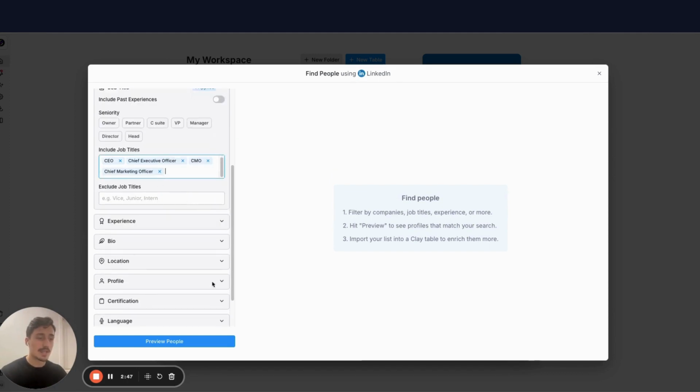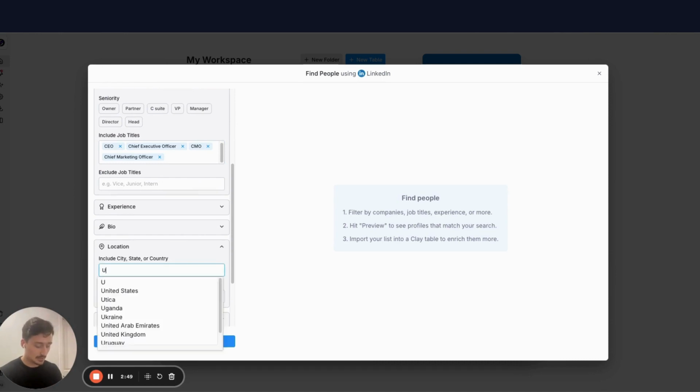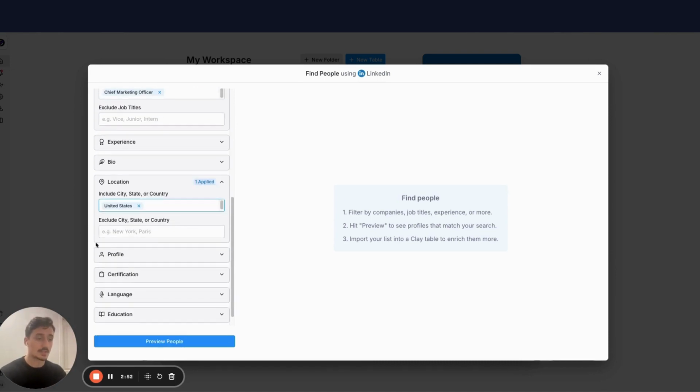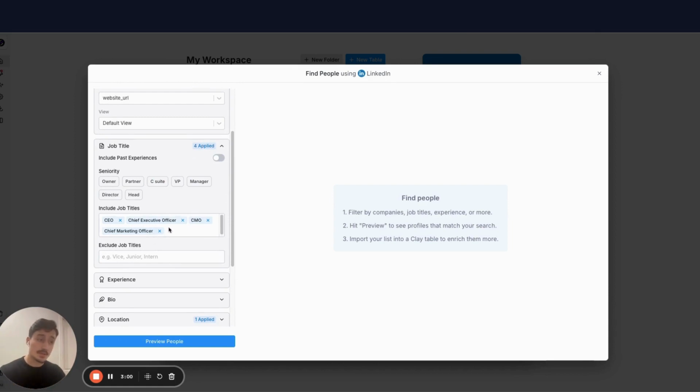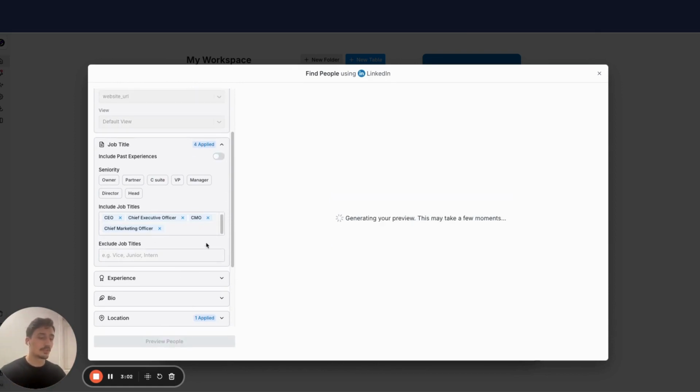So we're good. And then here you can change the location. If you only want, let's say, the US, you can add this here. And then from the list of companies that you have already, Clay is going to find the people that are working there. So we just do preview people, and then we're going to wait for the preview. I'm going to come back to show you guys.